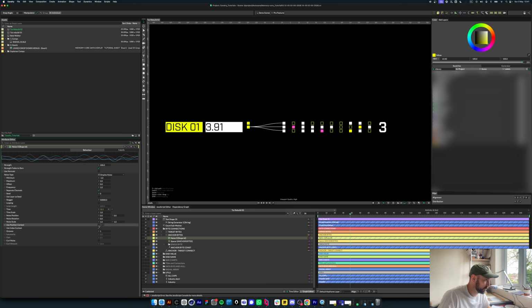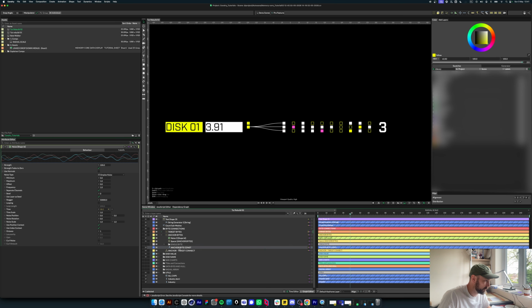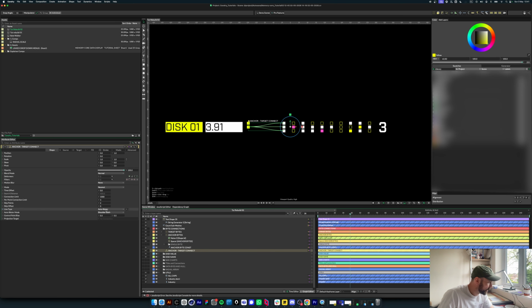Use position, target bytes, noise. I think it's something about the way I've done this here. Was it with this? No, it was definitely this way. Okay, is that because we were skipping points? There we are, okay.